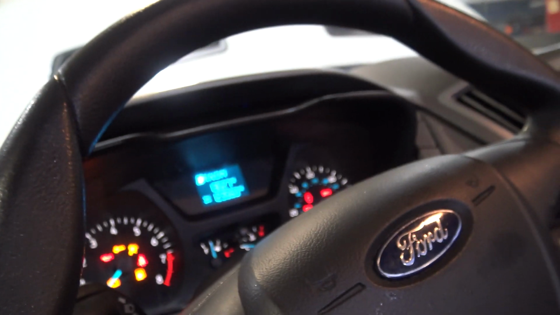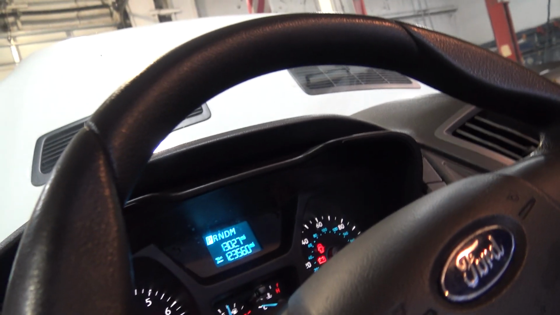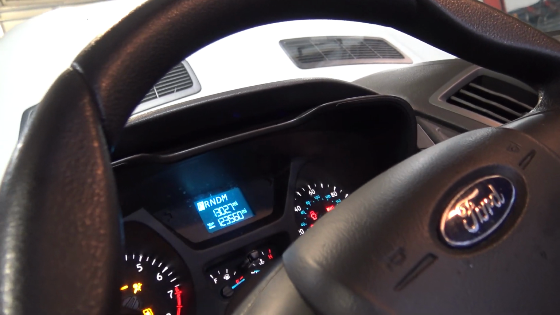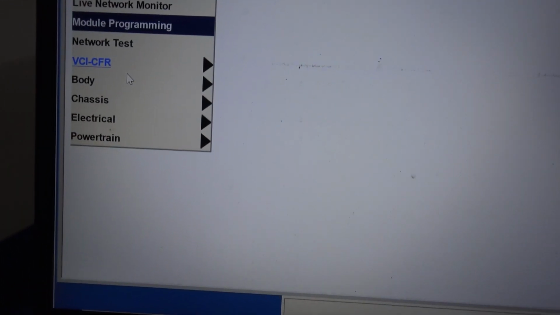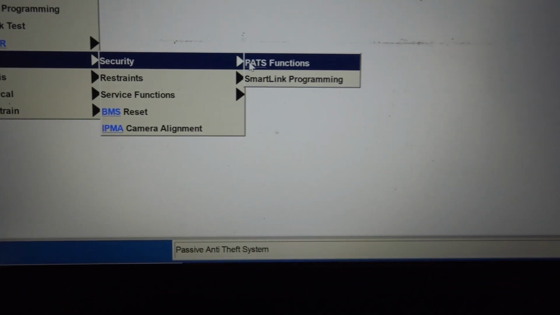So right now, I don't think we're going to have a vehicle that starts and runs. Let me turn this key off for a little bit, turn it back on. I'm not sure about the security on these Transits. Some of them have security, a PATS system, some of them don't. And we have a no crank, no start situation. So we're going to have to do a PATS learn here. We're going to go to our body, security, PATS functions.